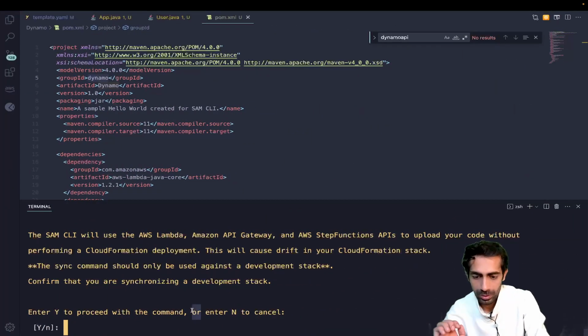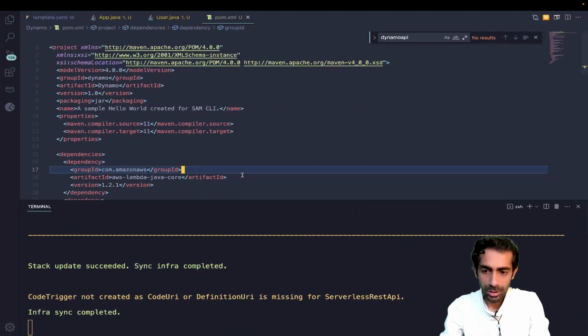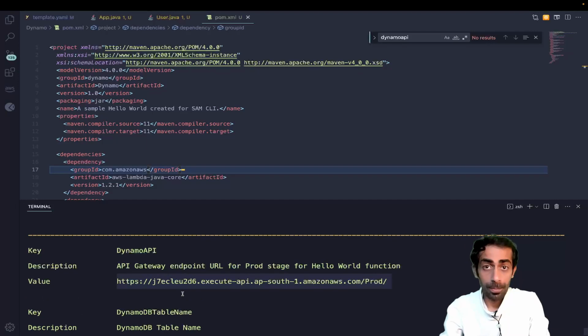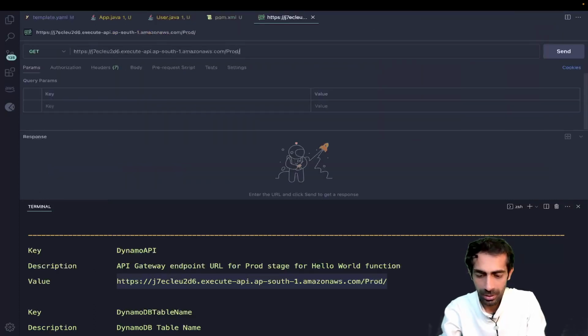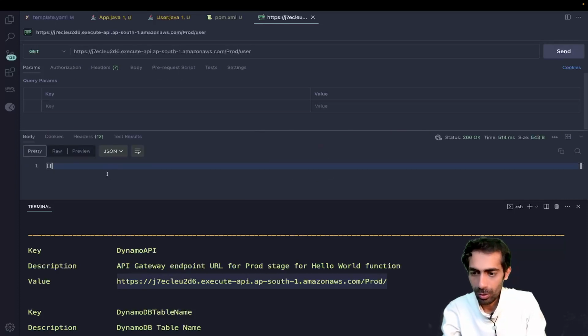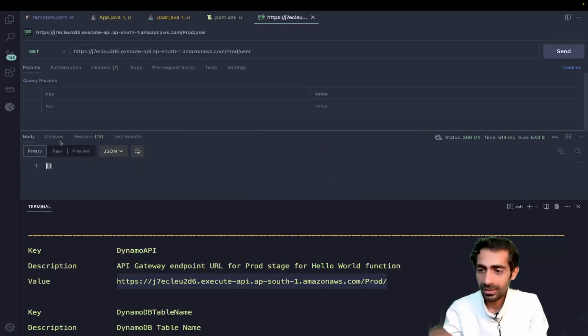You just need to say yes. Okay, it will take a while. So now we are done with the update. So you learned how we can sync with it, and every change you can check locally as well. Let's try this out. Let's grab this, Command Shift P, Postman, new Postman API, paste this out. Make sure to use something like user here. You get this empty JSON. I'm using this Postman extension, by the way. Nowadays it supports inside your VS Code.